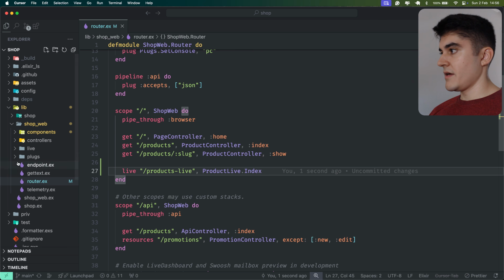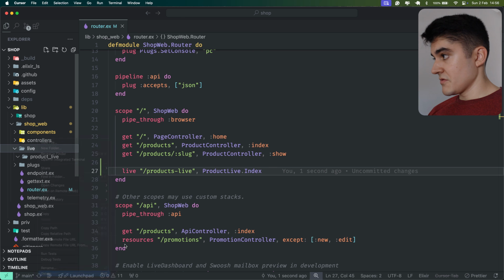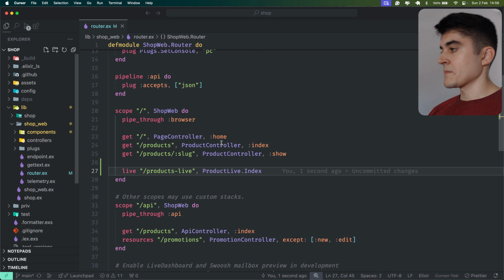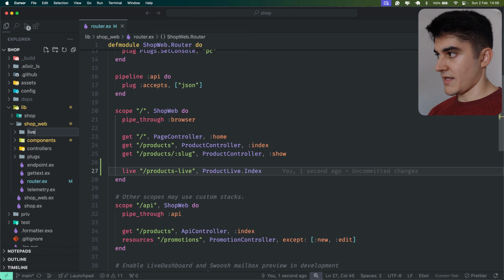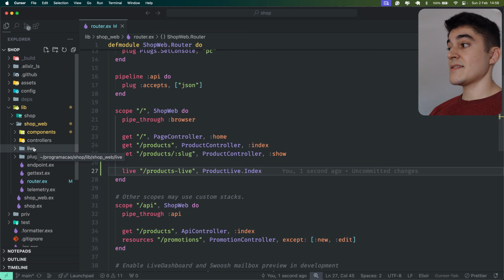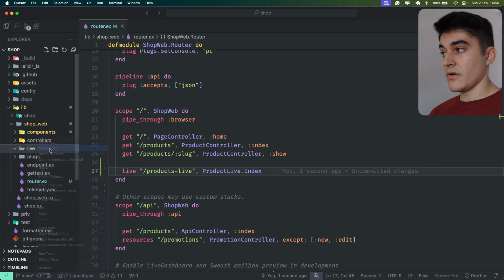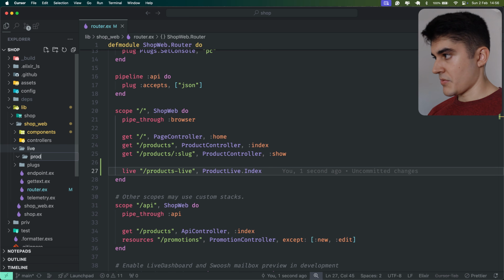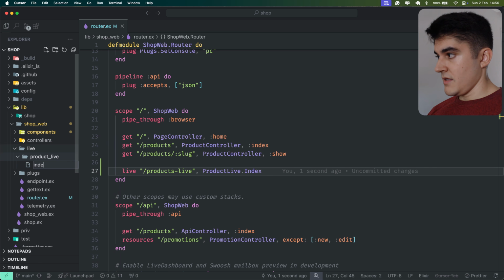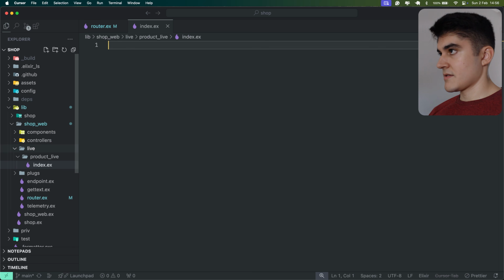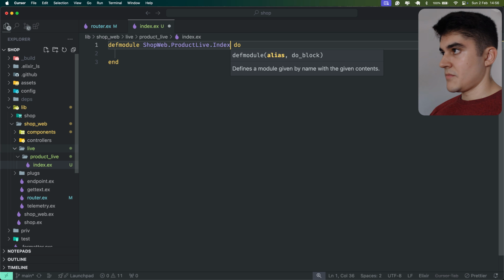So I'm going to go back to the folder structure. Yeah, I already did this before the video, so let me just remove this. But you're going to lib, shop_web, then new folder. Here I'm going to create the live folder, and then inside live, I'm going to create another folder called product_live. And here I'm going to have a file called index.ex.